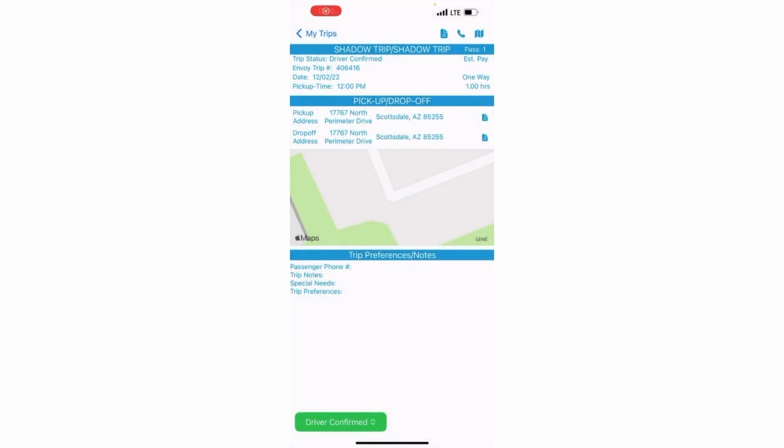On Android, this button will say Change Status. After you've confirmed the trip, the Reject Trip button will actually disappear. This is because now you have confirmed the trip details, and you've made a commitment both to the company and for the client to go ahead and complete these services.